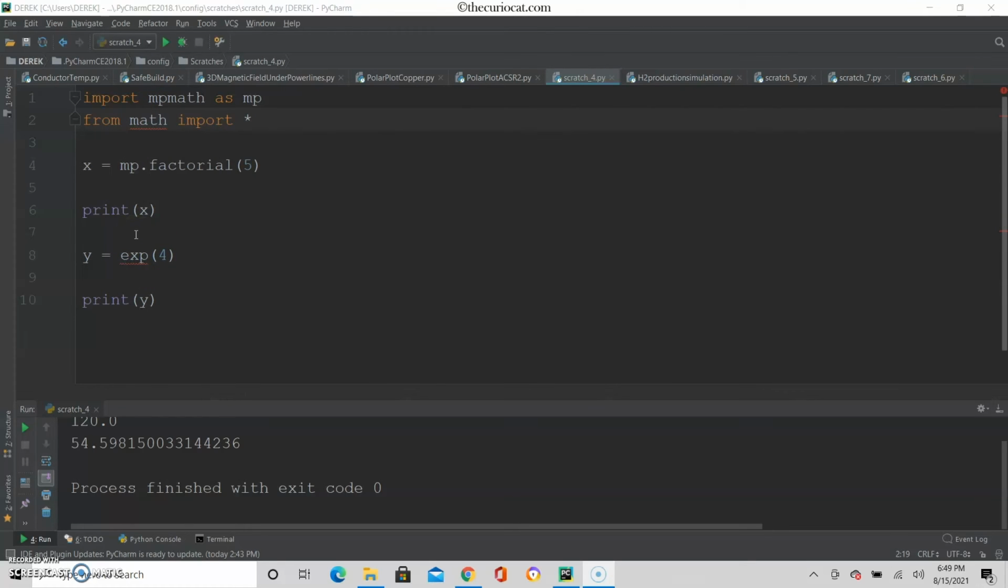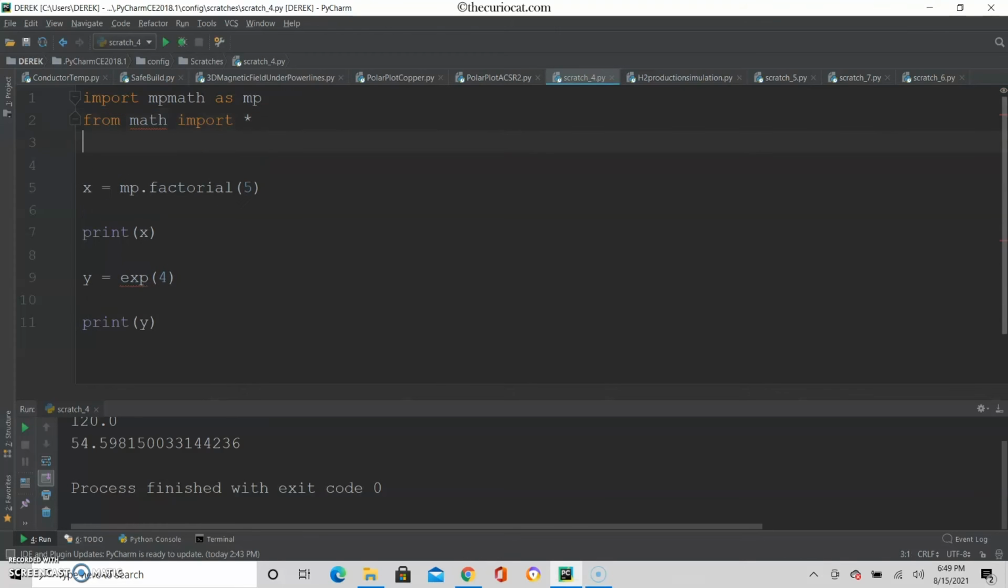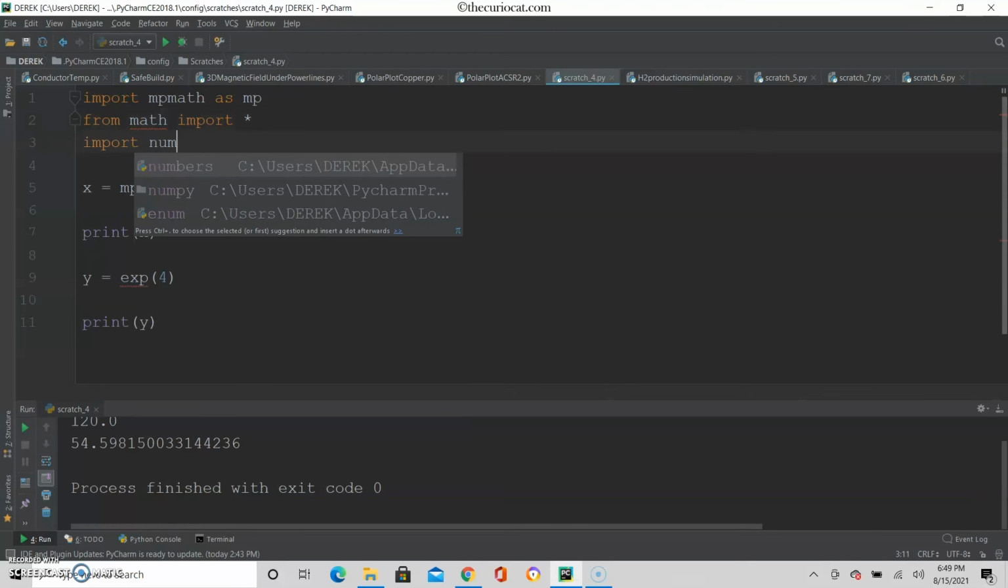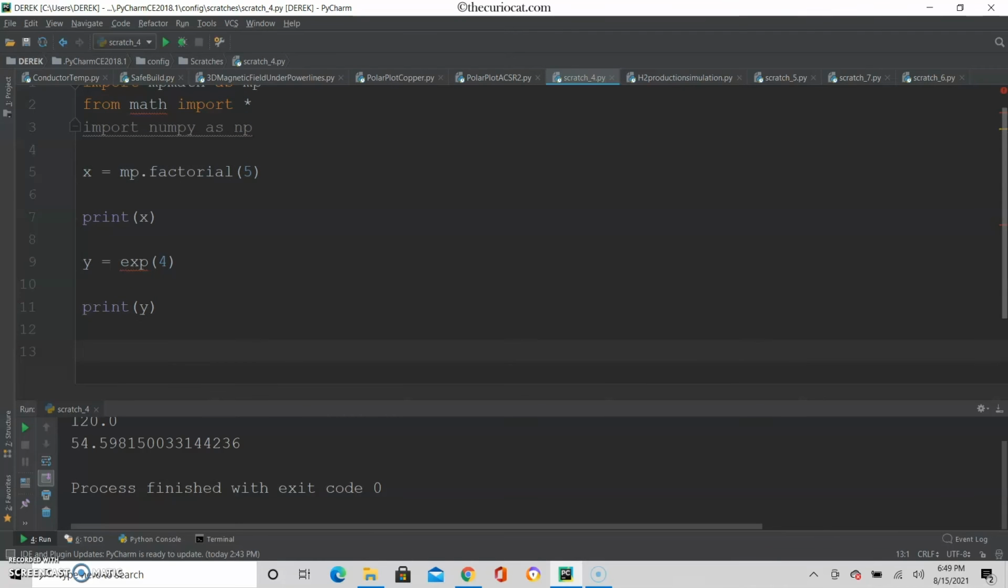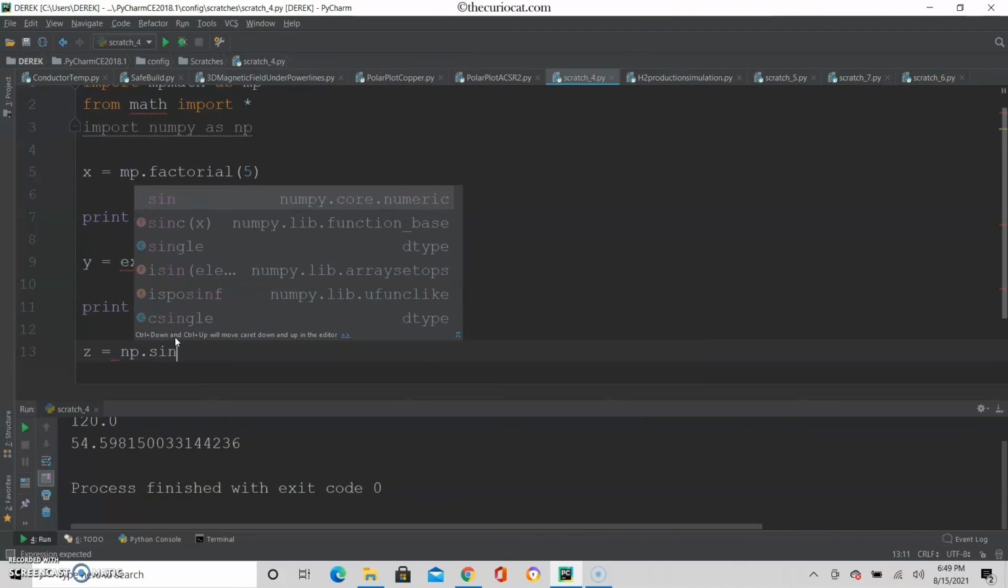Okay, so the last math library that I want to show you is called NumPy, and I can import it now. So I am importing NumPy as np. That means that I can use any function in the library NumPy as long as I preface the name of the function with np dot. NumPy contains all of the trigonometric functions. For example, I can use it to calculate a sine function. So I will write z equals np dot sine.